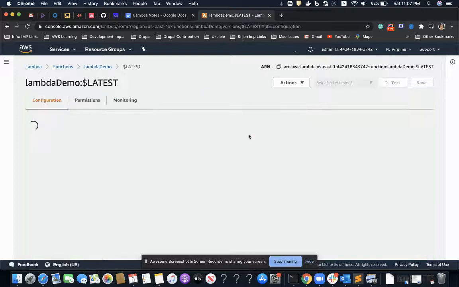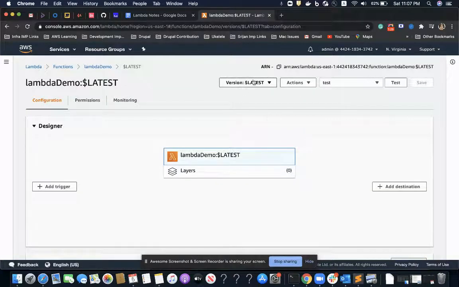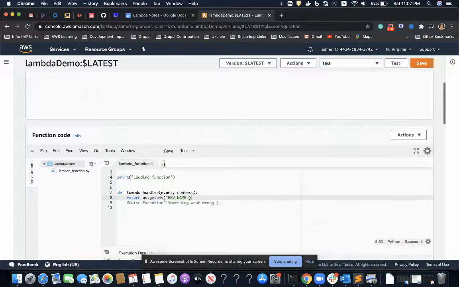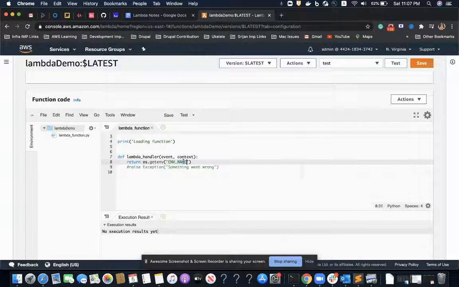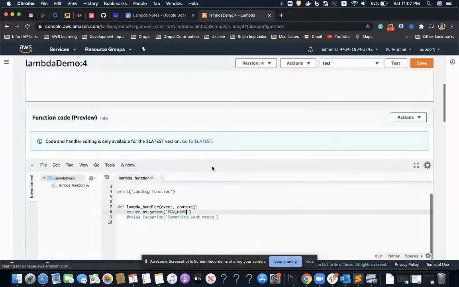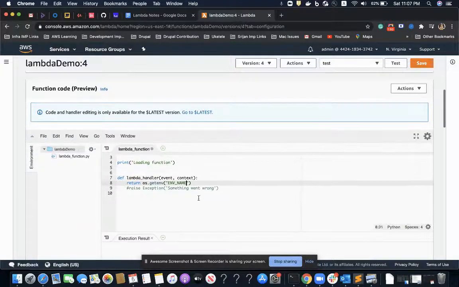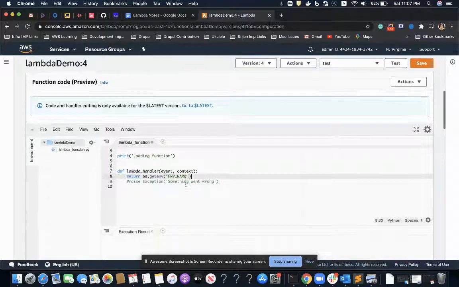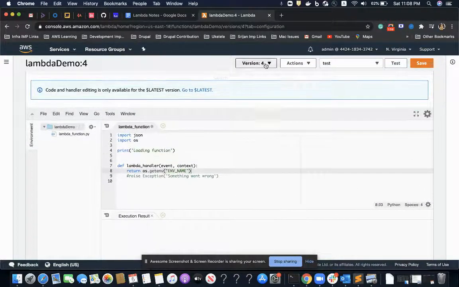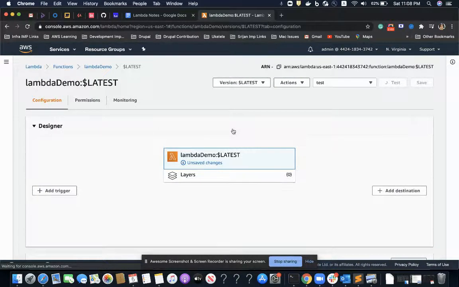Now if I go to the latest code, I can change this. Before that, one thing I wanted to tell you is that we cannot do any editing to our versions. We can do editing to the latest version only. So if I want to change this dev to development, I cannot do that. I just have to go to my latest version and do the modifications there.